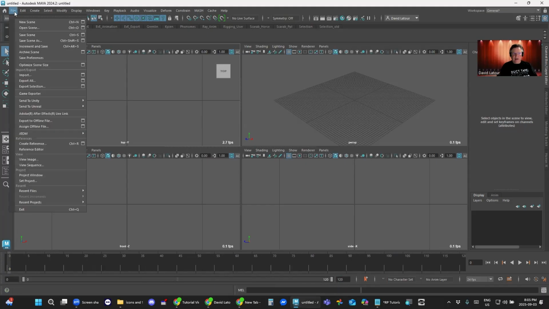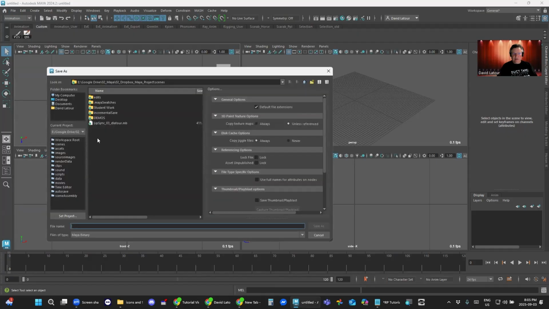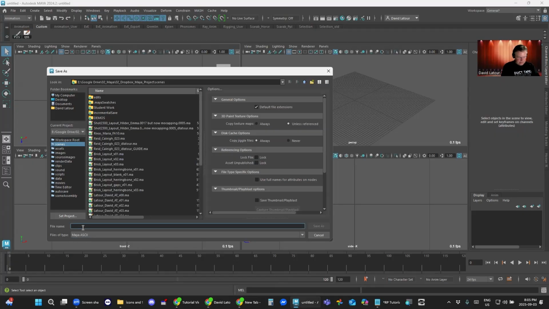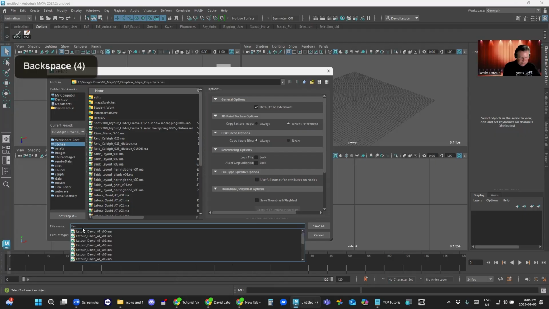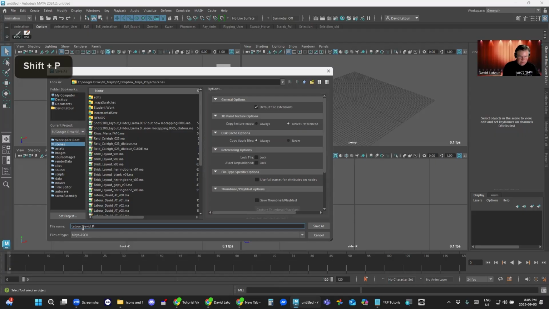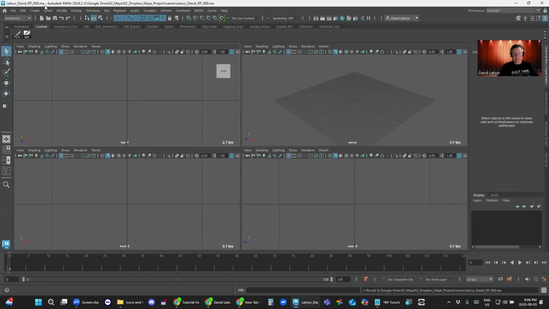I'm going to go ahead and say File, Save Scene As, and I'm going to name it properly based on how you're supposed to name this stuff. So now I'm working in my cloud-based storage location here. In my Scenes folder, I'm going to make sure I'm saving it as a Maya ASCII, and I'm going to call this Latour, my last name, underscore my first name, David, underscore RP, I believe, for Rigid Pendulum, V000. And you can see I've already got one saved there. So actually, let's just do this. 000. There we go. So my scene is named correctly.